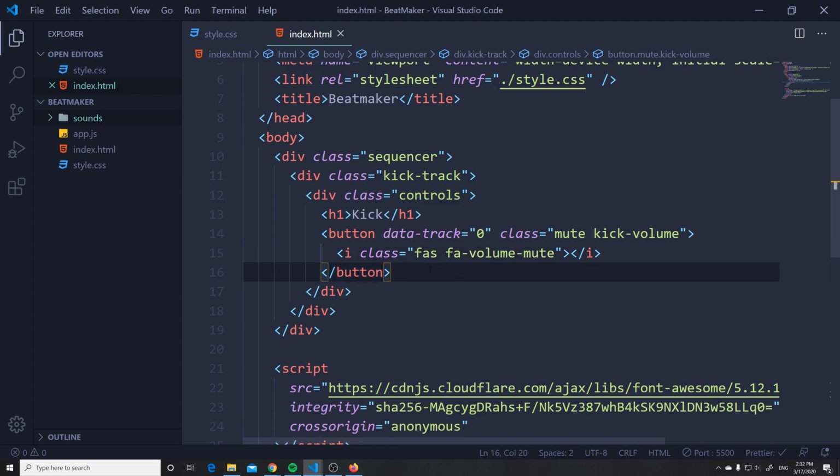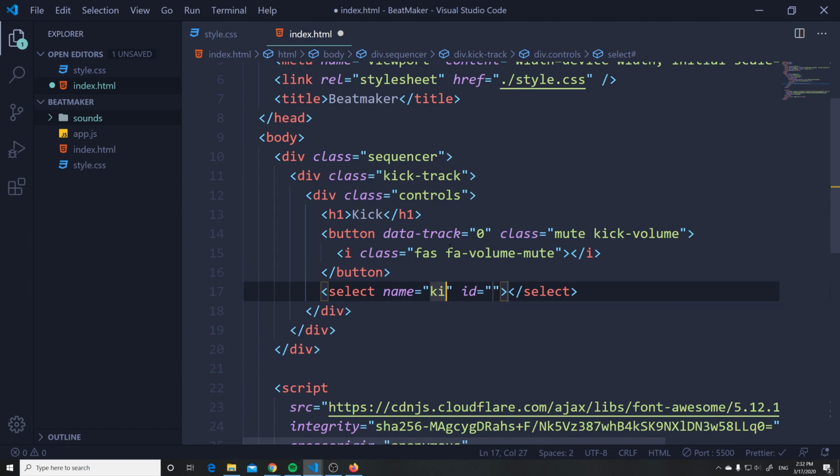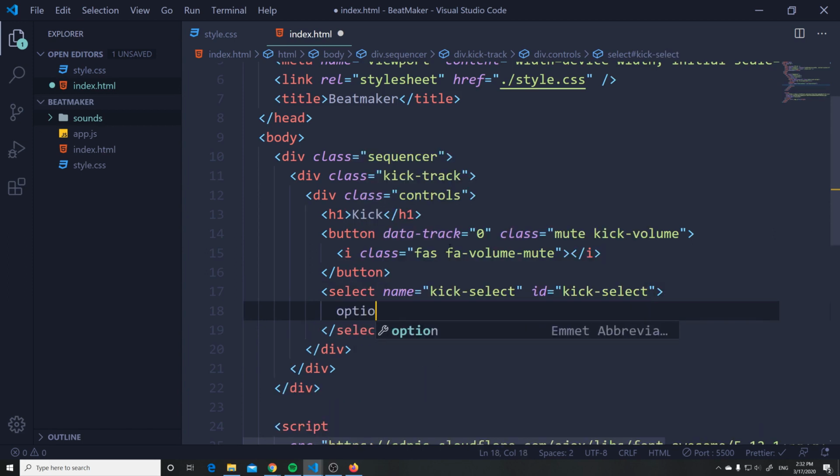Next up, what I wanna have is that selection, so we can select different sounds. Here, we're just gonna add a select. Name is gonna be kick select, all right? ID is gonna be kick select as well. And here we're going to have different options. So I'm going to add an option.